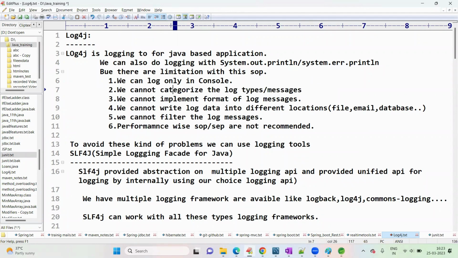So in the application logs, every message is not important. Some messages are not very important for the developer. Some messages are very, very important to track the application defect.